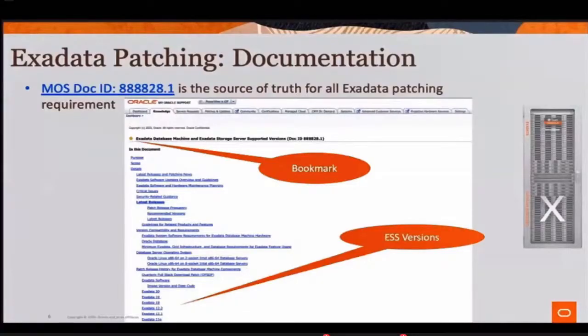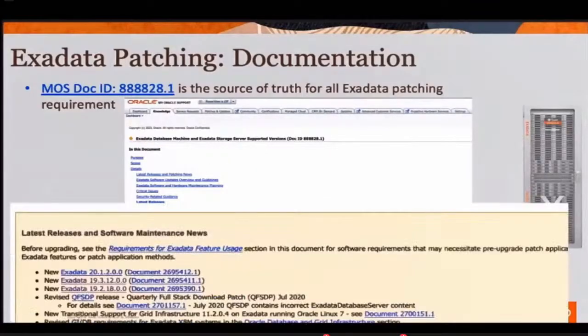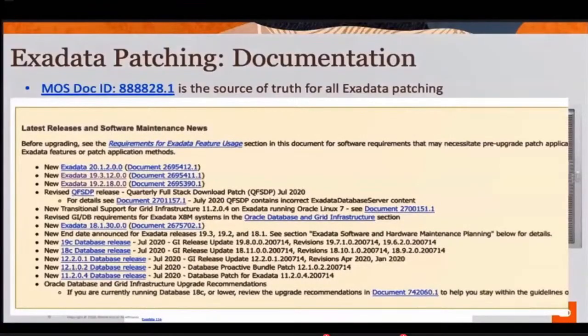As you scroll down further, you will find the section covering all the database releases. Here, we see the latest ESS patches available, latest quarterly full stack patches that are available, latest database grid infrastructure patches that are available. If you click on any of these, it would take you to that section within the document which would talk about that particular patch.